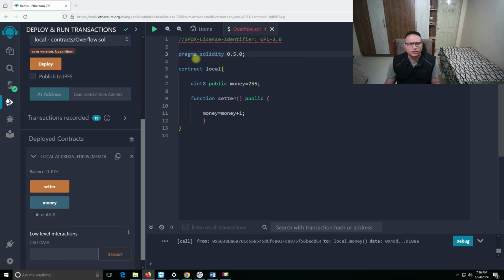It's a bit simple. The name of the contract is local. We have defined one unsigned integer over here. The value is 255, and the name of the variable is money, defined as a state variable. Now we create a setter function, which uses that same state value and increments it. Okay, so that is what is happening.